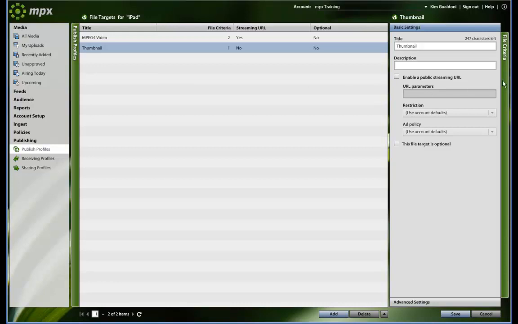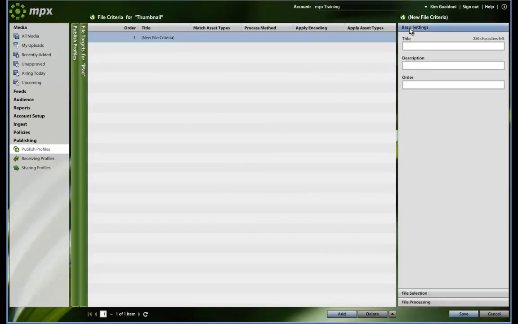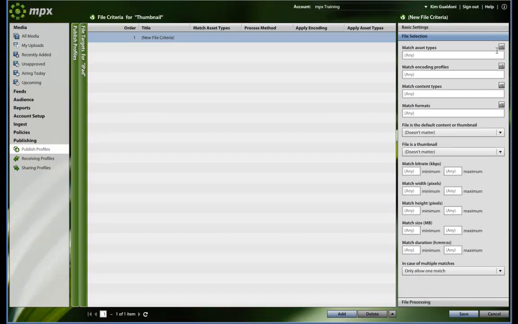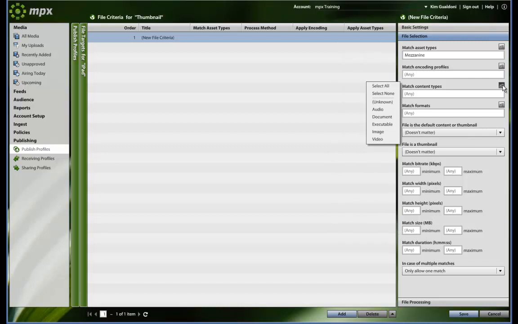Then we'll navigate to the File Criteria blade, and we can begin to add the file criteria for this JPEG image file. For the first criteria, we'll look for a mezzanine image file or source image file to use for encoding. The selection parameters I will use to find that source file are to match on asset type of mezzanine paired with the content type of image. For matching, I will only allow one.